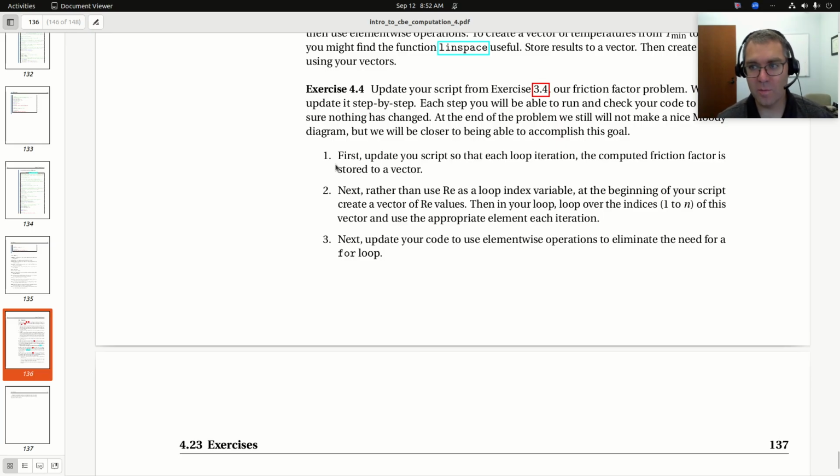Basically, we're asked to take a series of steps in which we're going to update our code based on some of the tools we learned in Chapter 4 in terms of working with scripts. In the first iteration, we're going to update our script so that each loop iteration, the computed friction factor is stored to a vector. Then for 2, we're also going to create a vector of Reynolds number, and then we'll loop over the elements of that Reynolds number vector and compute the friction factor for each case. And then finally, in the last case, we will replace the for loop altogether and just use element-wise operations.